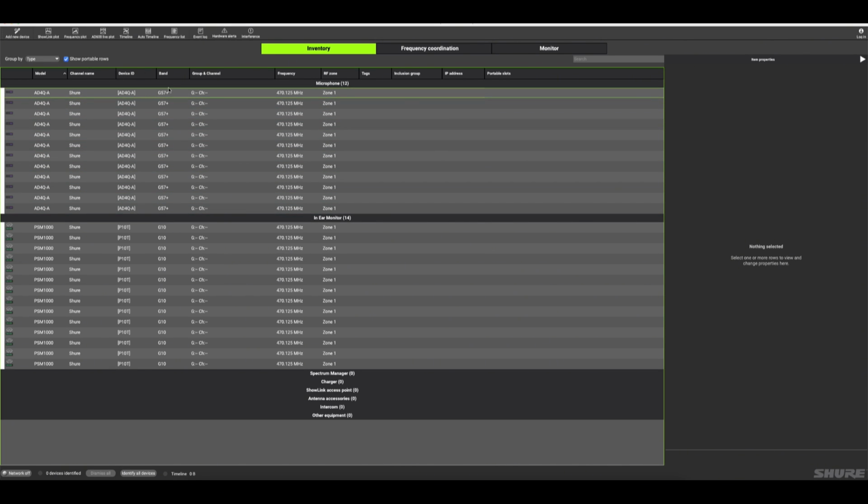Quick overview of this. I'm not going to name these right now, but you could channel name all of these. You could also change your device ID. I usually like to order those. Your band is going to be designated by what is actually the band of your unit. And then obviously it defaults all of these to 470.125, which is the lowest frequency we can tune to. And then all these other things, RF zones, inclusion groups, IP address, I'll touch on in a little bit.